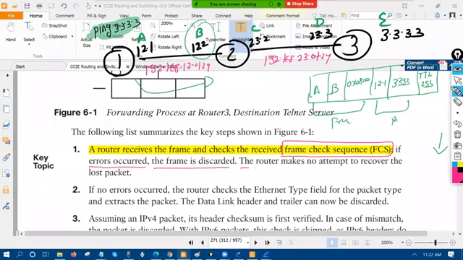After that, what happens? If you have an error, then the packet is discarded. And if you don't have an error, then the router checks the EtherType field. That's the most important one. Based on that, I need to decide whether I should forward the packet to layer 3 or not. That's a 2-byte field, and 0x0800 represents IPv4, right?